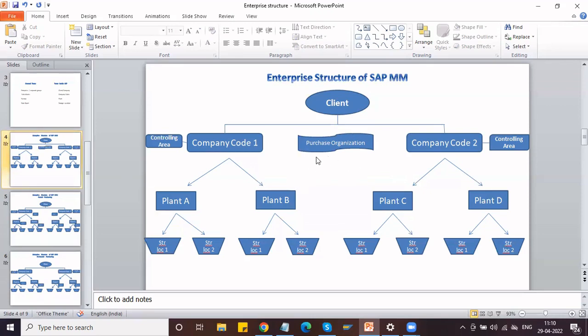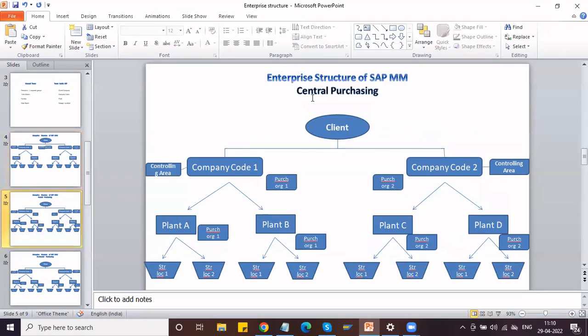Now, coming to purchasing organization, it will have two kinds of purchasing. One is central purchasing, the second is decentral purchasing. First, let us discuss central purchasing. After that, I will explain decentral purchasing. See, this is the structure of the central purchasing system. Just see here, the purchasing org is assigned to the company code and the same purchasing org is assigned to the plant. If the purchasing organization is assigned to a plant, it will take care of all the procurement needs of that plant.